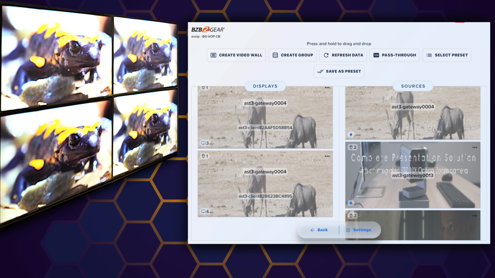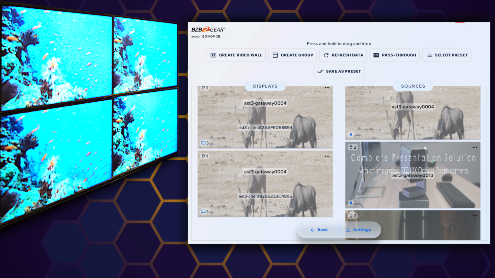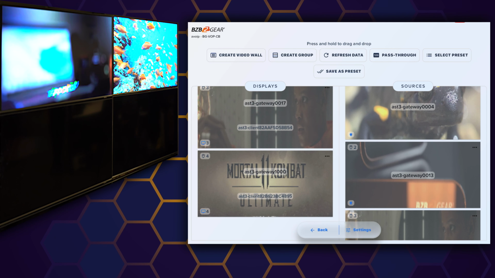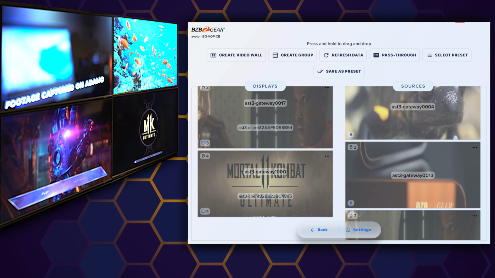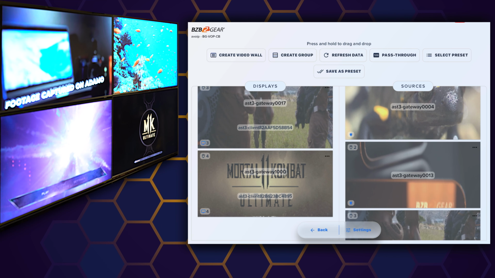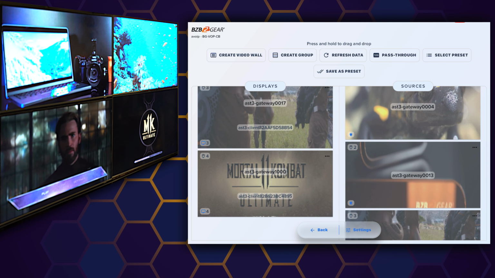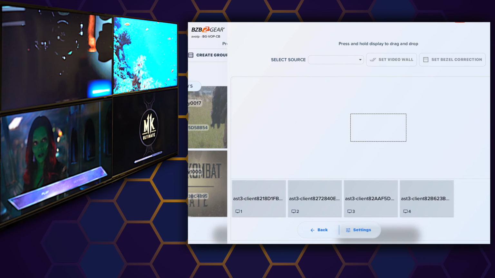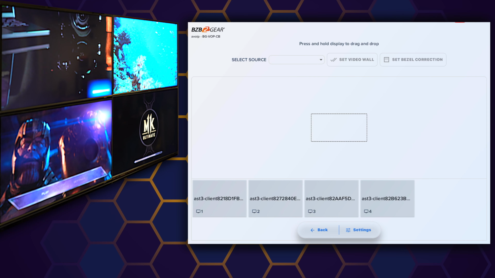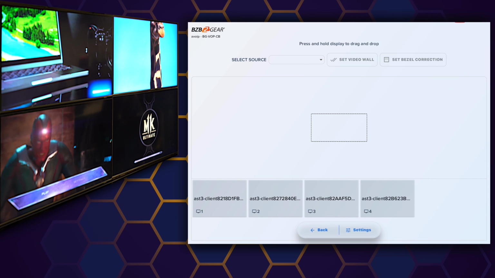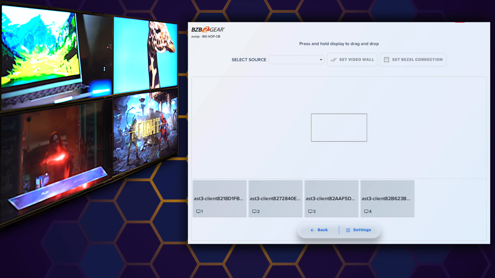If I want to use pass-through and go back to just a random layout, I can hit the pass-through button, and this will change it so each display is showing something else. If I wanted to create a video wall, so I want one image to go across all four screens, I can tap the Create Video Wall button up here, and I'll just have to drag displays to their correct spots on here.